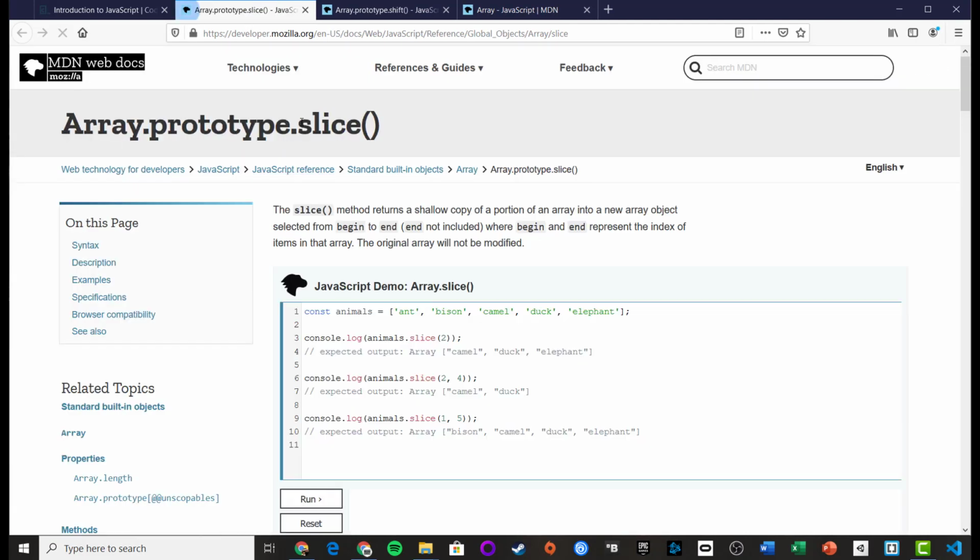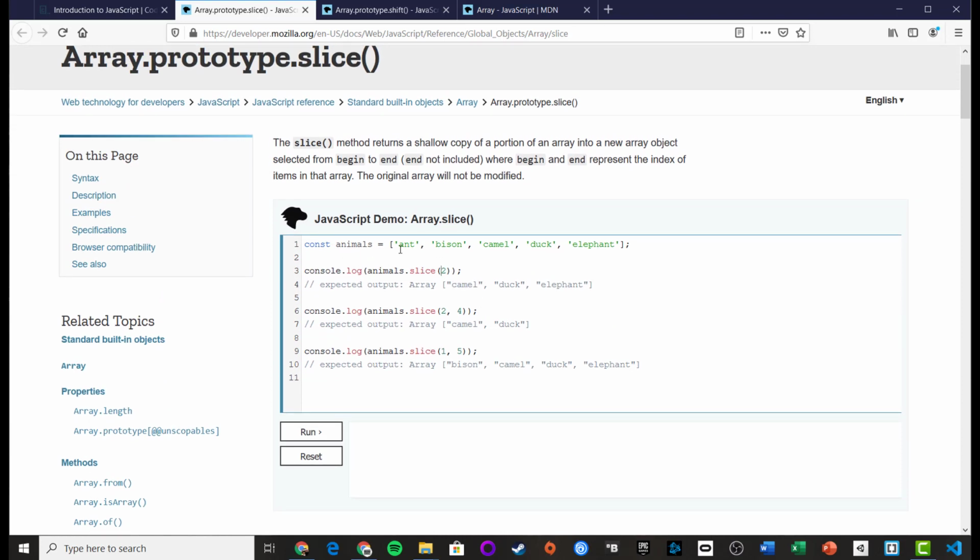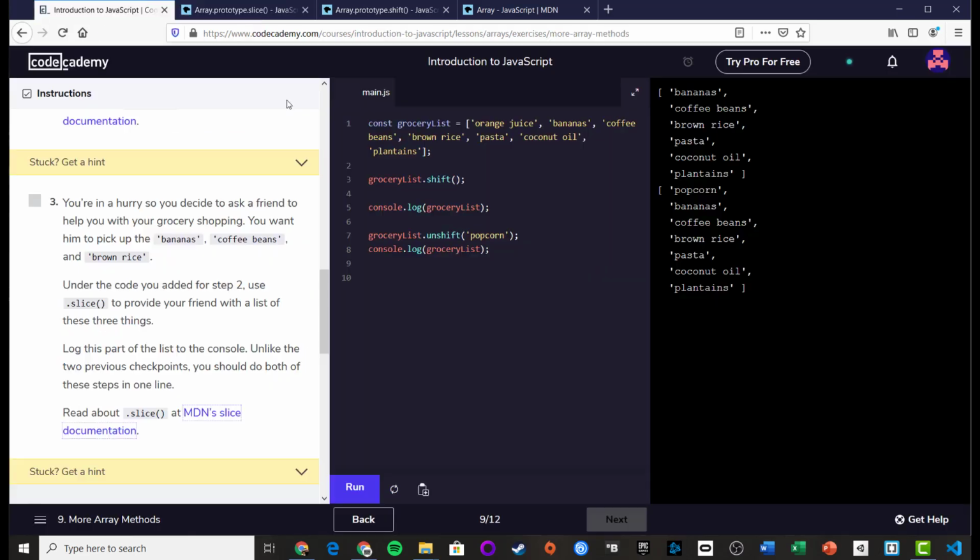So if we look at the slice documentation, we give it positions. So if I give it index 2, 0, 1, 2, it gets everything after that. So we're using index positions. So if I want to get just and it's exclusive. It doesn't include the last one. So 0, 1, 2, 3, 4. So a slice of 2 and 4 gets the second and third, but excludes the fourth. So that's a key thing to remember.